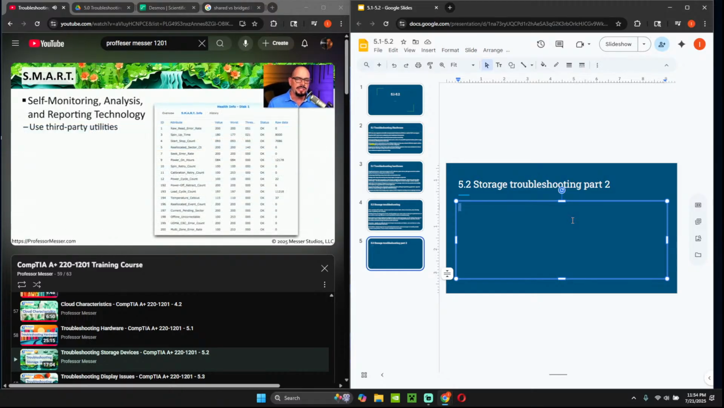Most of the drives we use these days have technology inside that keeps track of many different statistics regarding the performance of that drive. We refer to these statistics as SMART. This is the self-monitoring, analysis, and reporting technology. This often uses third-party utilities to grab these SMART statistics and provide you with a detail of how that drive may be performing. You could use a third-party tool that provides you with a breakdown of the statistics similar to what you see on the screen here.